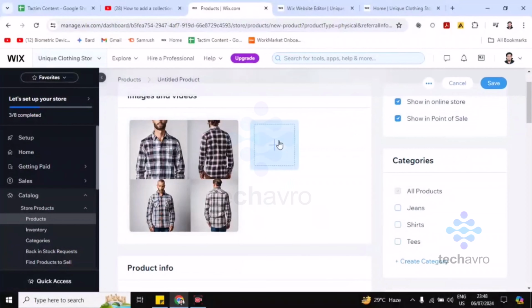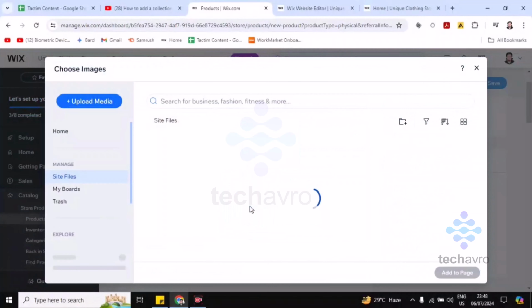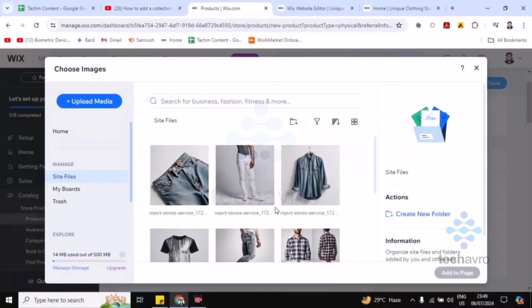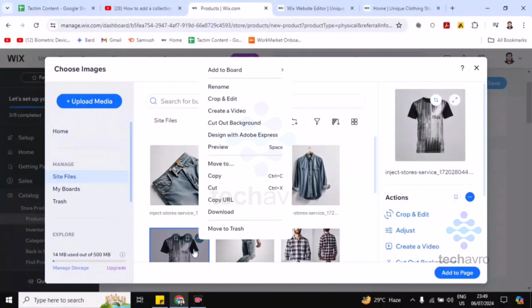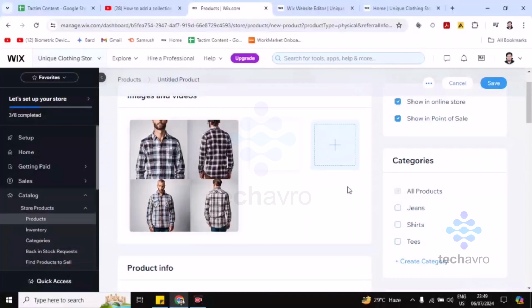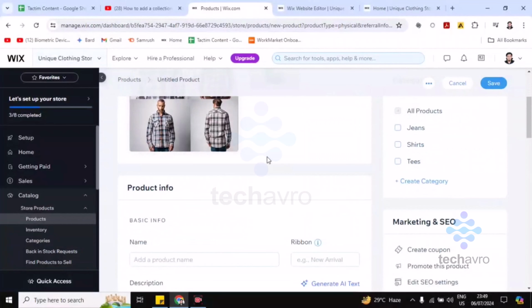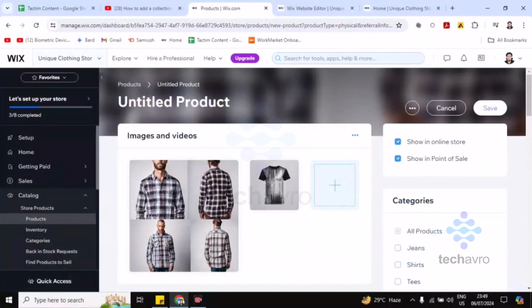This is the first one. You can add more. Click on this add image. Now click on this one. You can click on add to page. So this is how you can add pages, add products.